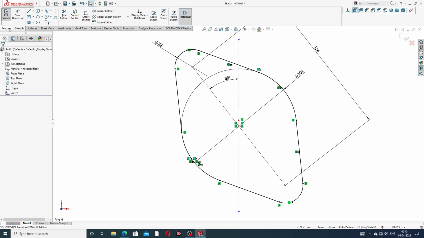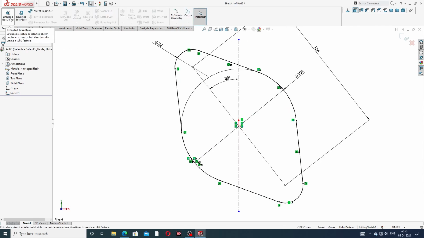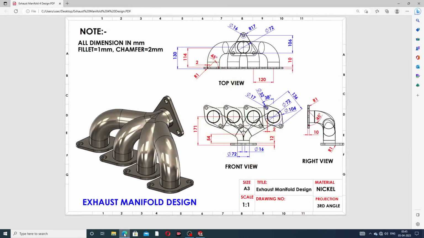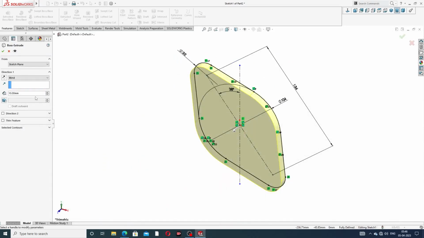Now the extruded boss base is applied here. The thickness is already selected here, 10 millimeter. Click OK.